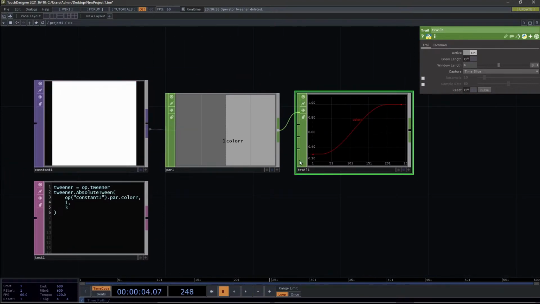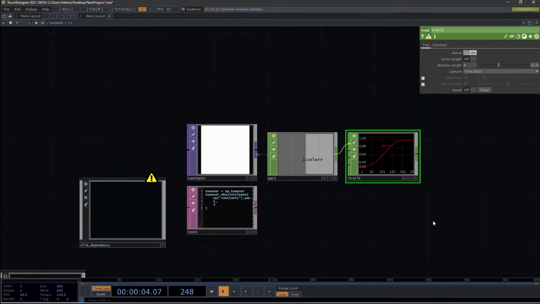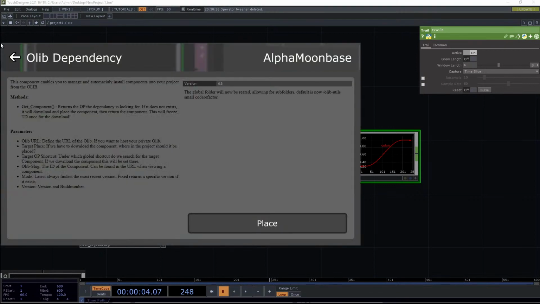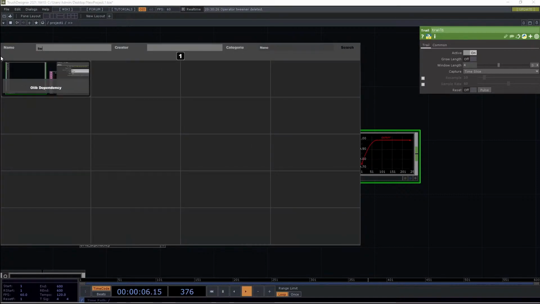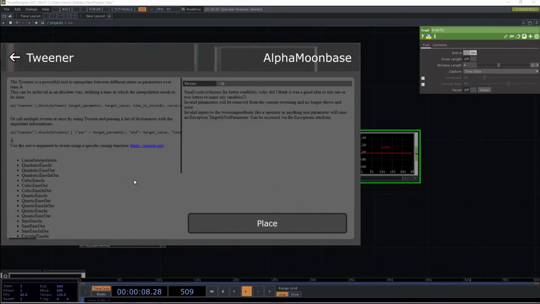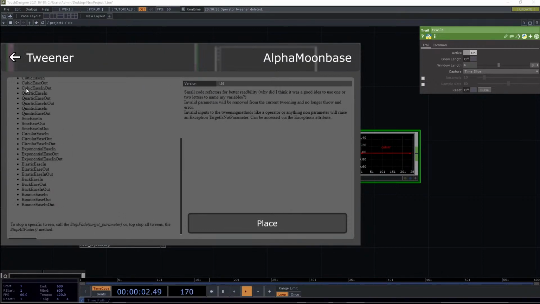As you can see, it's not a clear linear interpolation, but instead it has this nice curve to it. There are quite a lot of different curves that I'm not going to get too much into, but you can always find them. If we look here in the tweener, you can always find it inside of the documentation. As you can see, there are quite a lot of curves that you can use to interpolate between the values.